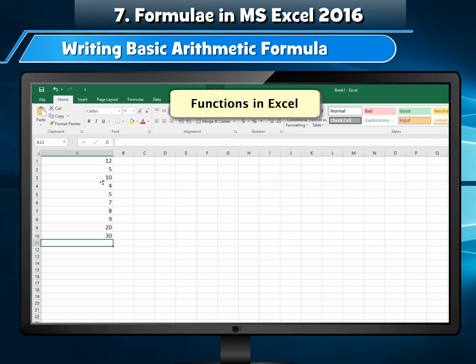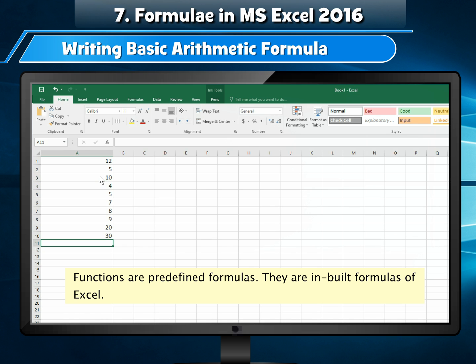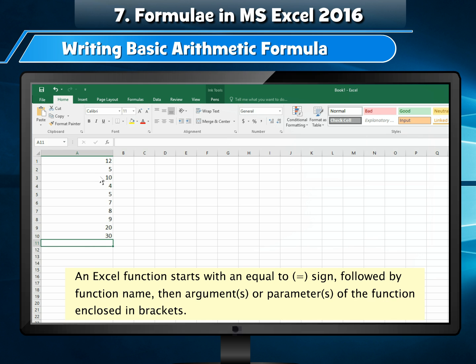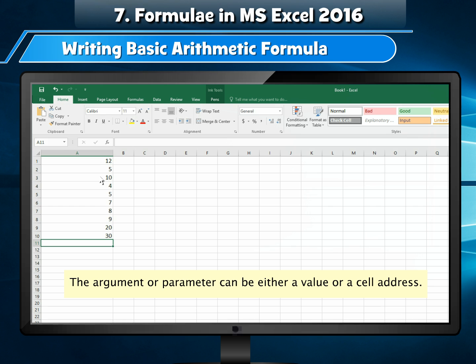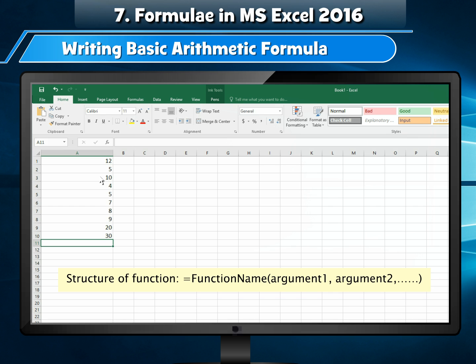Functions in Excel. Functions are predefined formulas. They are inbuilt formulas of Excel. An Excel function starts with an equal to sign, followed by the function name, then the arguments or parameters of the function enclosed in brackets. The argument or parameter can be either a value or a cell address. Structure of a function: function name, argument 1, argument 2, and so on.